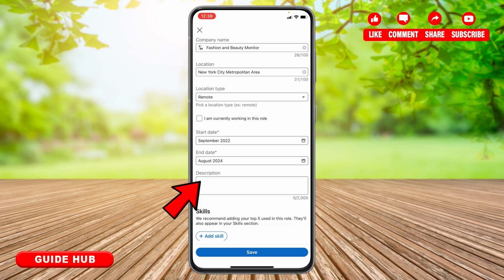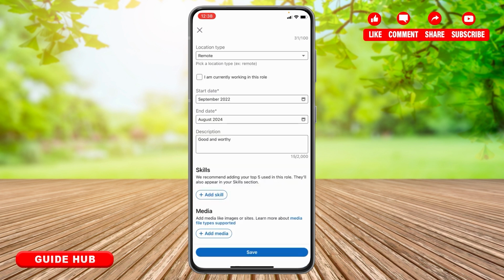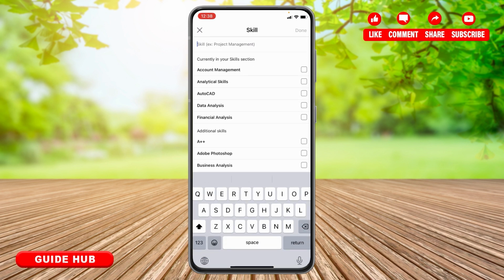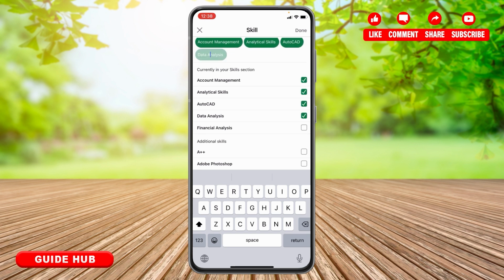Likewise, you need to describe your experience. Make sure it must be less than 2000 words. After that, you need to add your skills. We recommend adding your top 5 used in this role. They'll also appear in your skills section. You can choose or either search for the skills. After that, all you have to do is tap on Done, which is at the right side at the top.